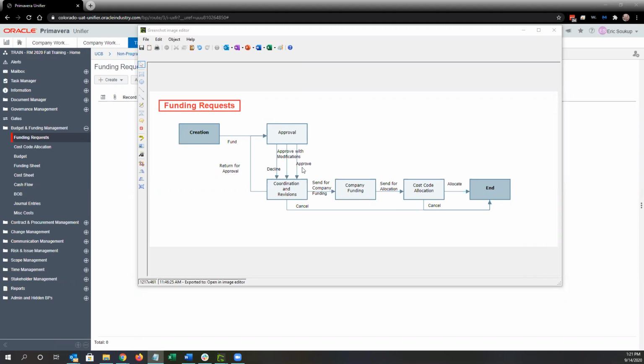They'll either approve, decline, or approve with modifications, which will return back to the creator. So let's just use the PM as an example. PM creates it, sends to the client, client returns to the project manager. The project manager will note which action was taken, whether they approved or declined it.